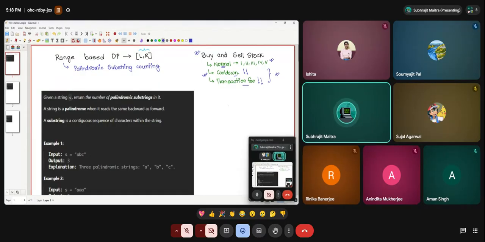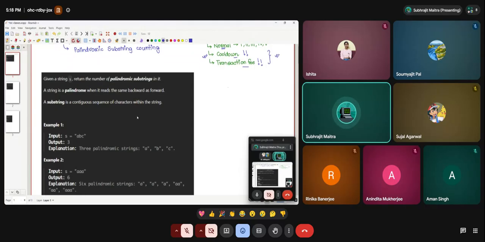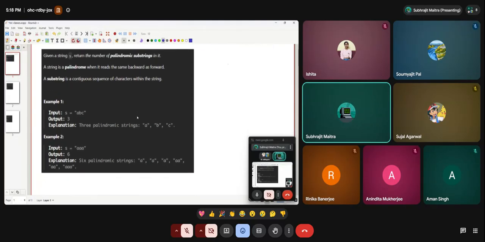Let us start with the first question, that is the range based DP palindromic substring counting. Let us try to understand what the question says. The question says we are given a string S and we need to return the number of palindromic substrings in it.